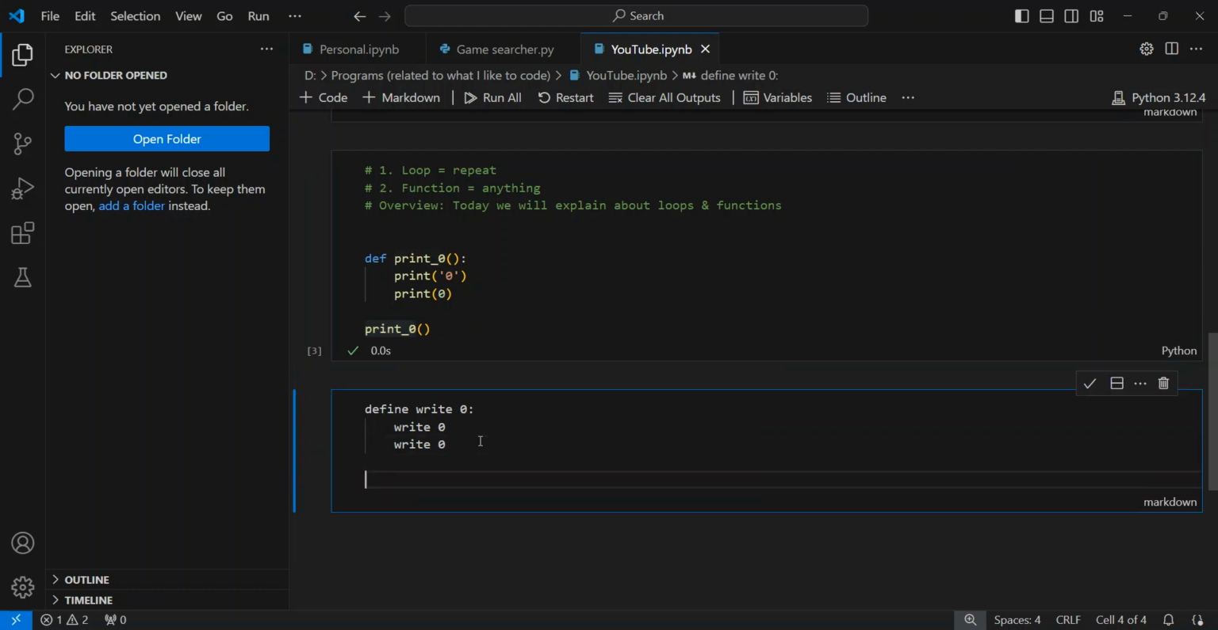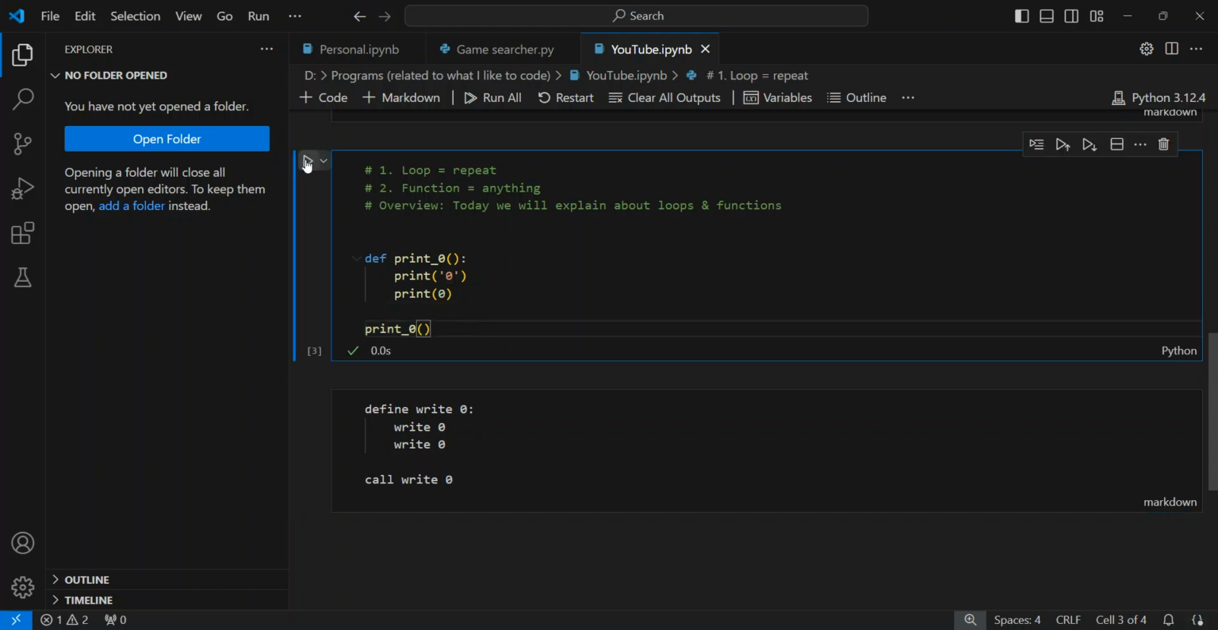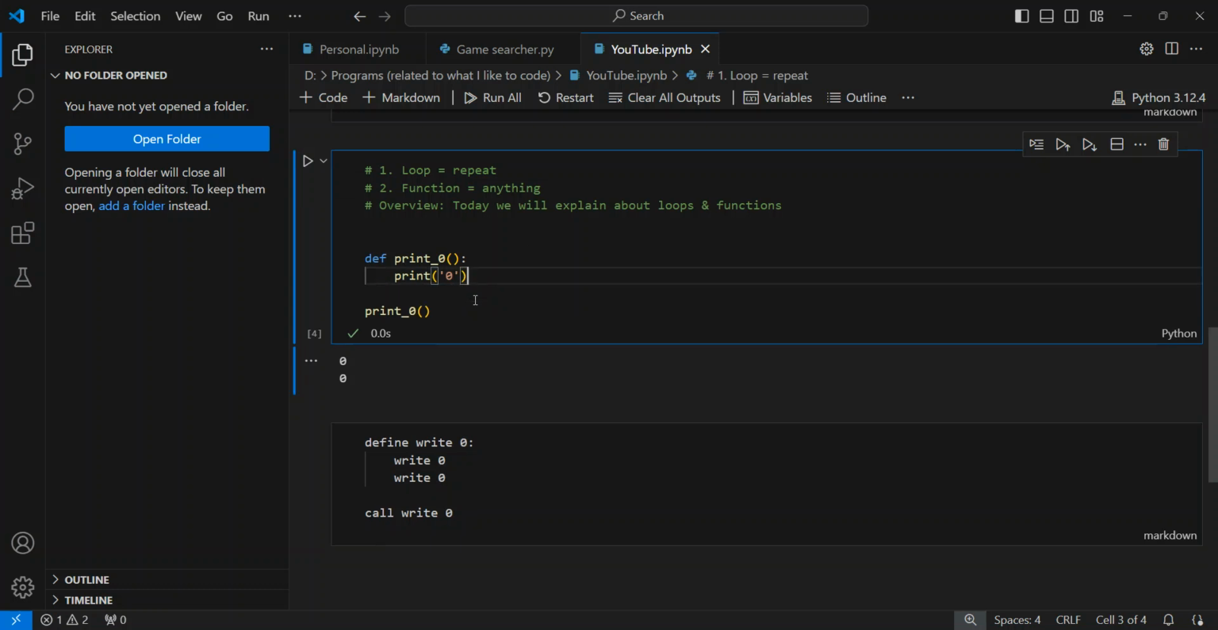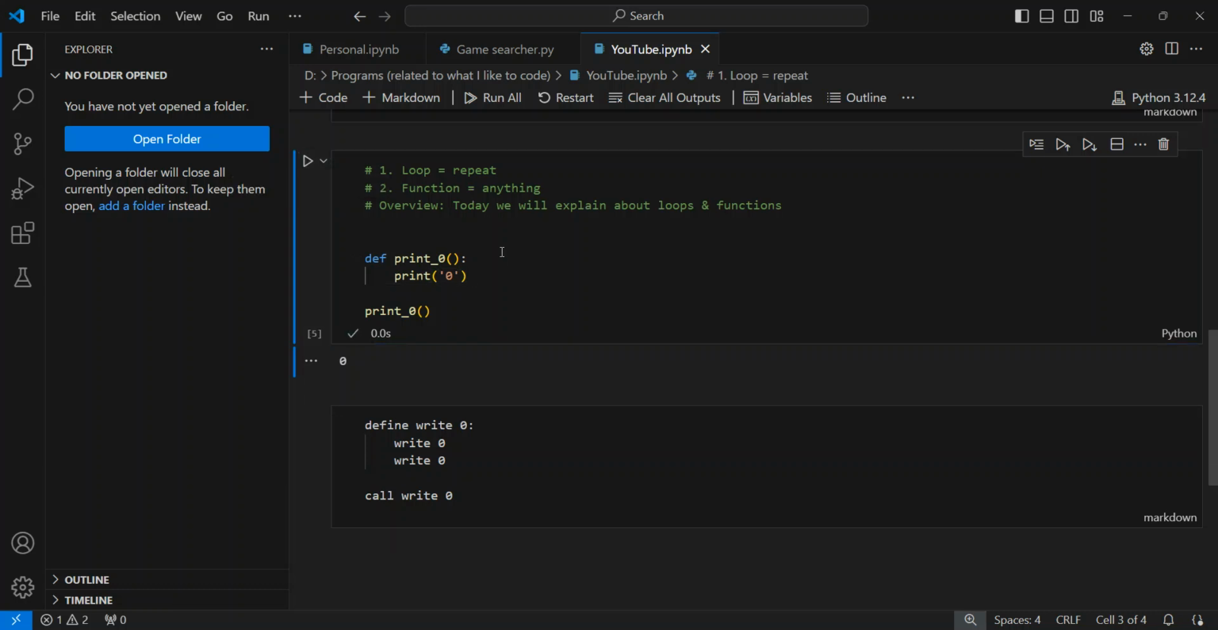And in this one is call, print call write 0. Okay? And let's run the program. It should write 2 zeros. Yes, that's correct. And the reason is because it has 1 0 that is a string and 1 0 that is an integer. And I tell it to write both of them. And that's the reason why it writes 2 0.